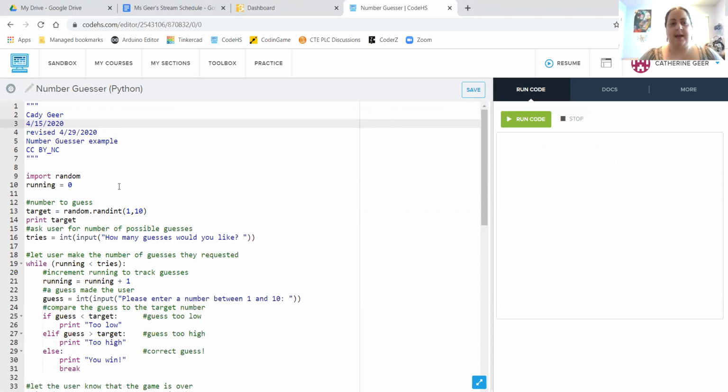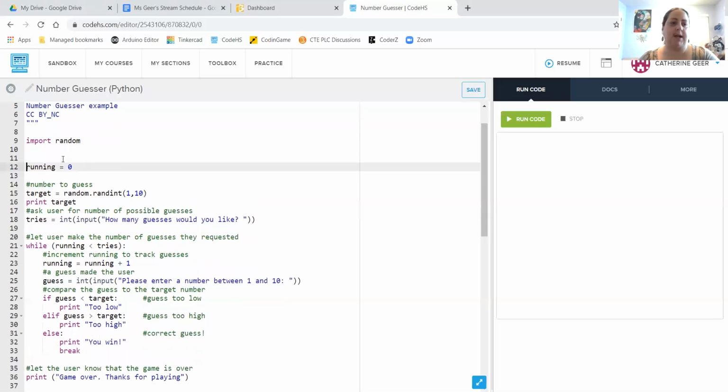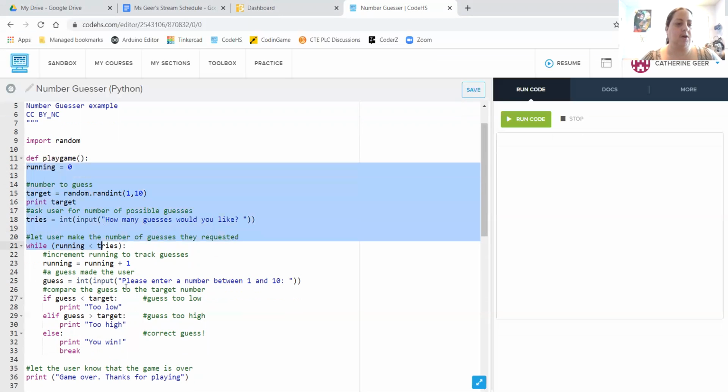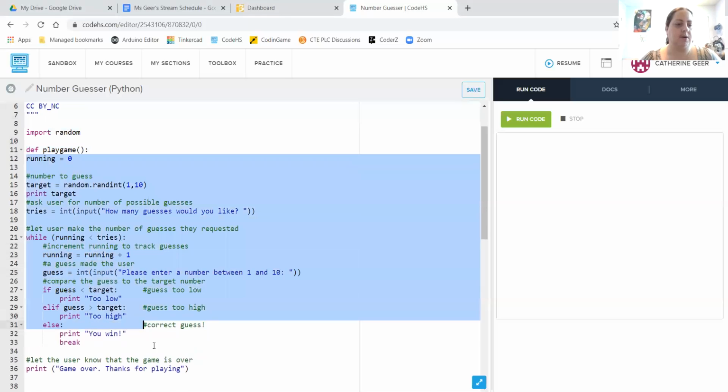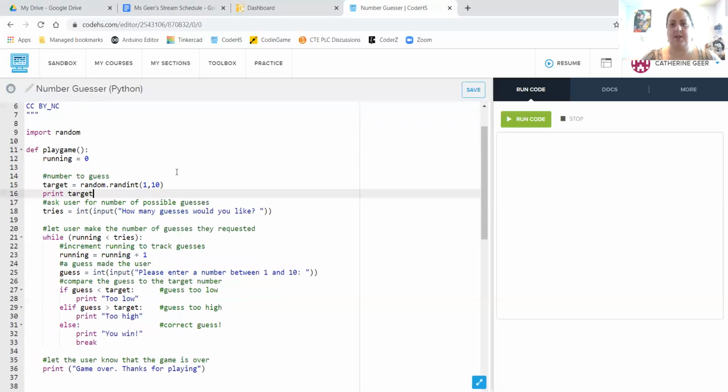So what I'd like to show you today is how to make a function and why we might want to do that. So this whole section, pretty much everything other than the import line right now, is what is running our game. So I'm going to define a function called playGame, and all of this stuff is part of that function.